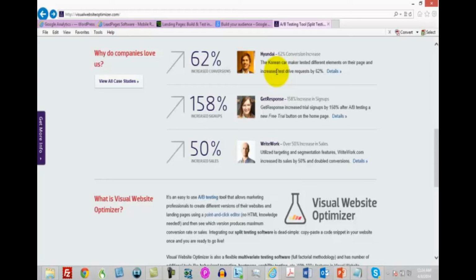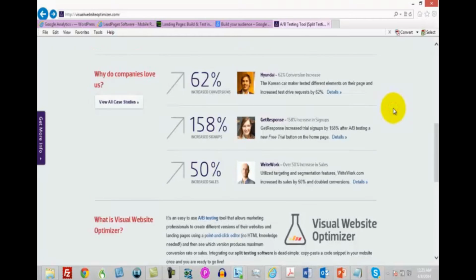It's not enough just to get traffic, obviously. You've got to get those visitors that are coming to your page to convert. So as you start getting traffic, you are going to want to have something like Visual Website Optimizer in place in addition to Google Analytics.